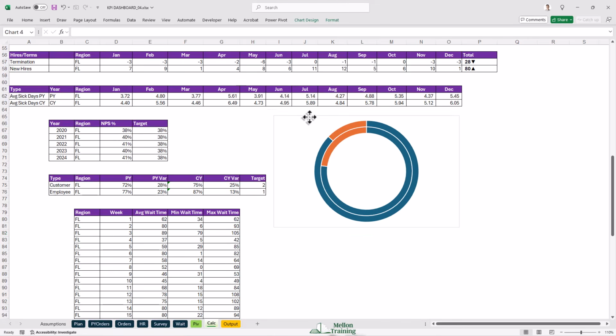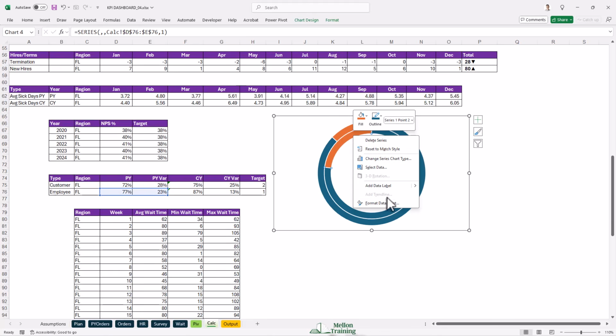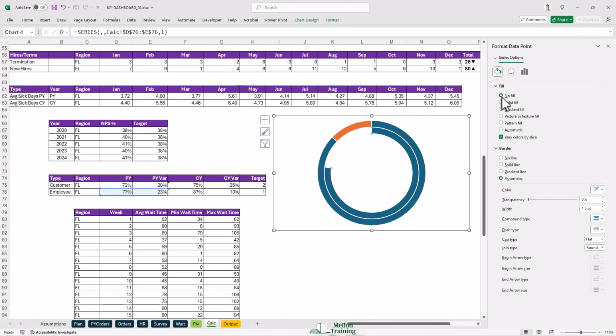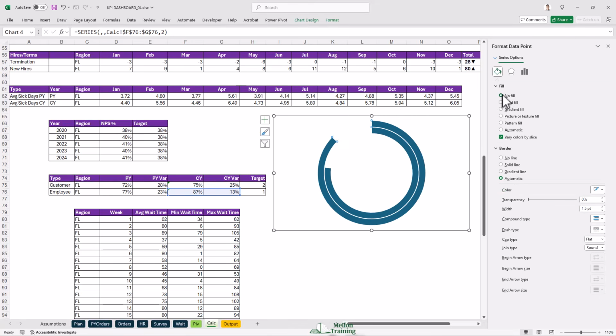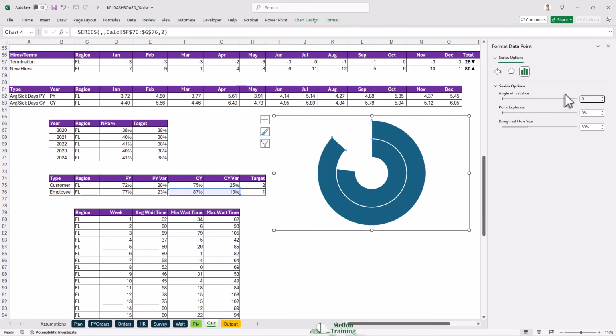Also increase the size of the donut. Let's click twice this area, right-click, and from the bucket remove the color. Do the same for this slice also. Next up, from Series option, let's decrease the donut hole size to about 30%. Also change the angle of first slice to 90 degrees, and I will change the color of the inner slice to a light blue.